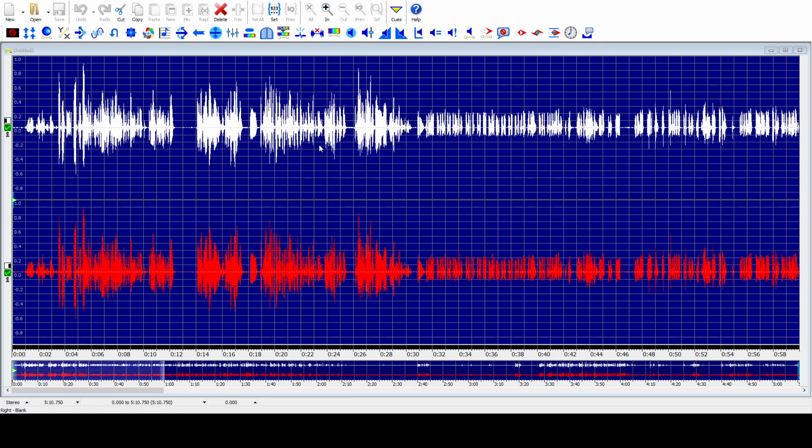Then I can just press Ctrl C to copy and Ctrl P to paste it in a new file, and I'm good to save the song. So you can easily use that as well.